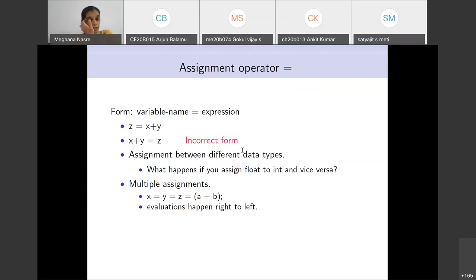Okay, so one important point about the assignment operator is that multiple assignments are possible in a single statement, like I have shown here. x is equal to y is equal to z is equal to a plus b. And these evaluations happen from right to left. What does this mean? a plus b is evaluated first. It is assigned to z. Then it is assigned to y, and then the last thing is the assignment to x, right?